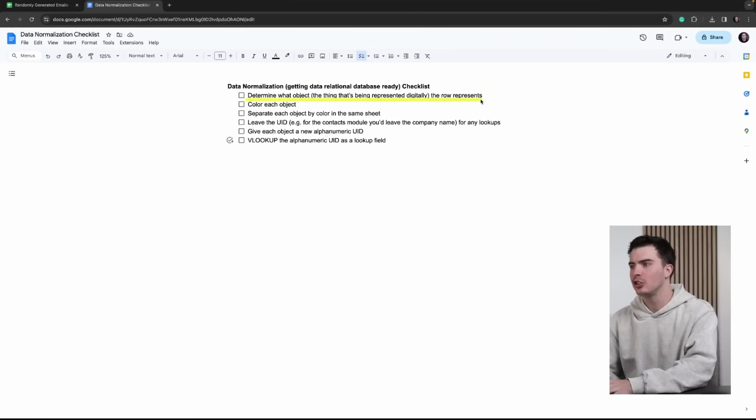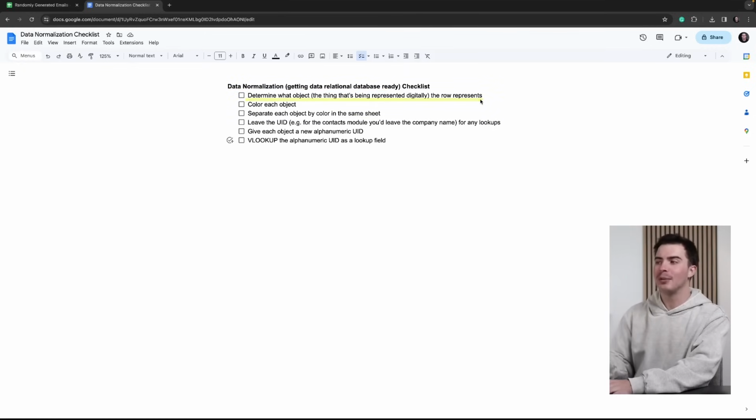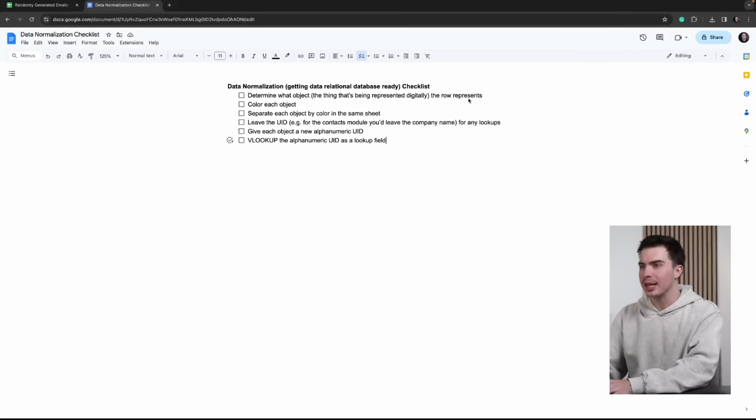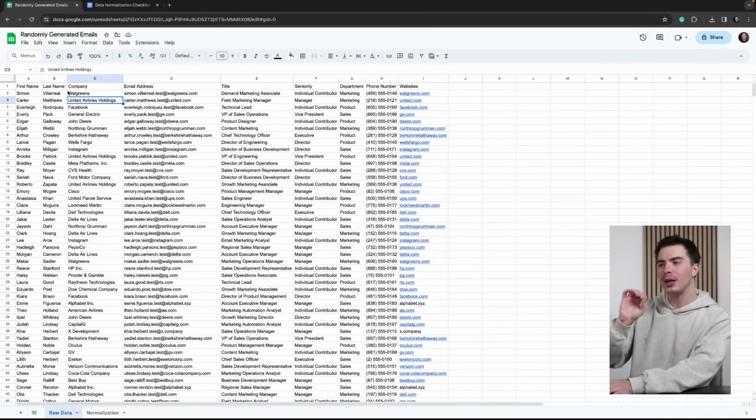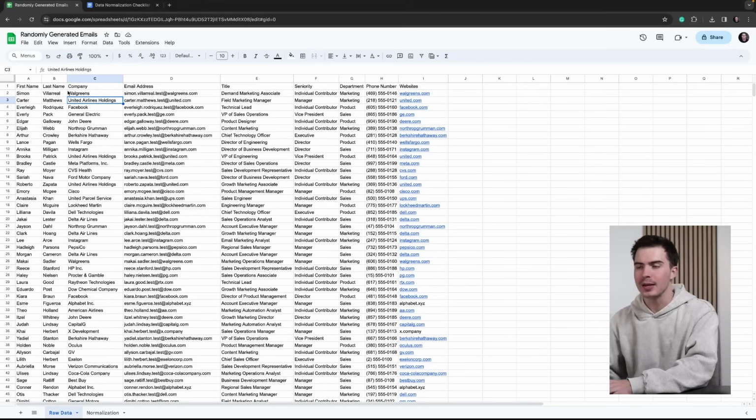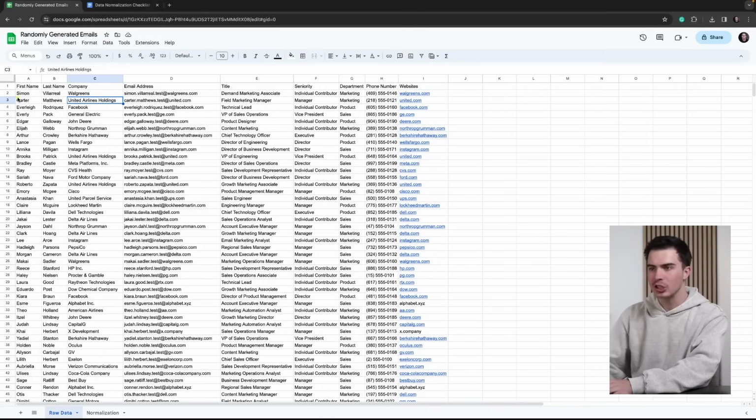So the first thing we need to do is determine what object, the thing that's being represented digitally, that's what an object is when we talk about it in terms of development and getting data ready for Zoho. What does the spreadsheet we're looking at represent? We've got company data here. We've got first name, last name. So we're seeing both data for an organization and first name, last name, email address data. So what does this actually represent? Well, you may think organization, but it is actually the contact.